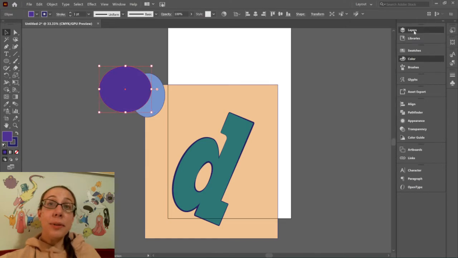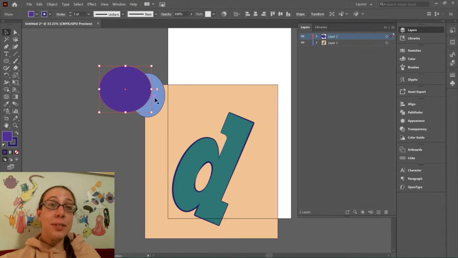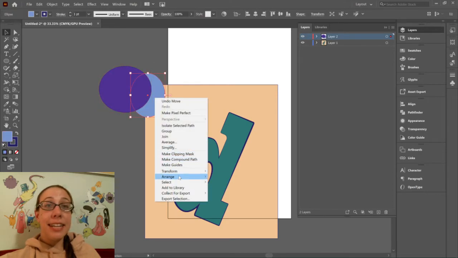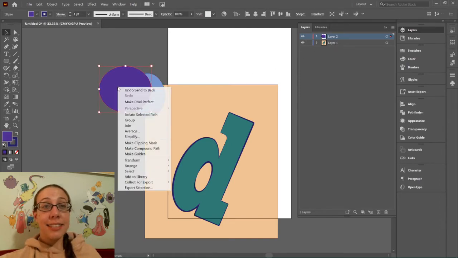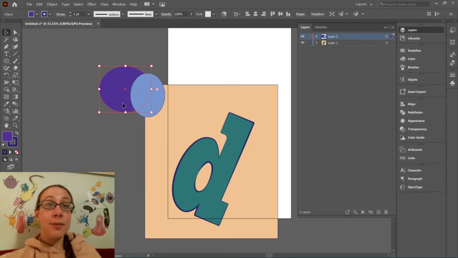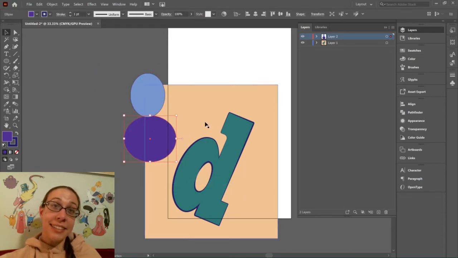And no matter what we do, no matter how many times we choose right click, Arrange, Send to Back, because these are on their own layer, they will only rearrange the stack within their own layer. Right? So if I click on this and choose right click, Arrange, Send to Back, it will go to the back of the blue, but it won't ever be in back of the objects on layer 1.